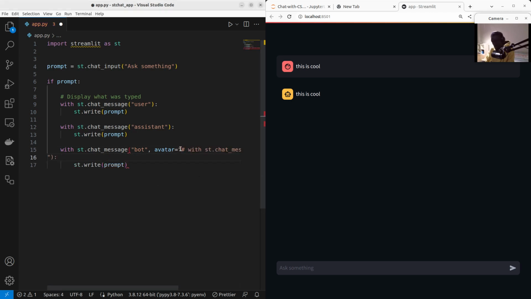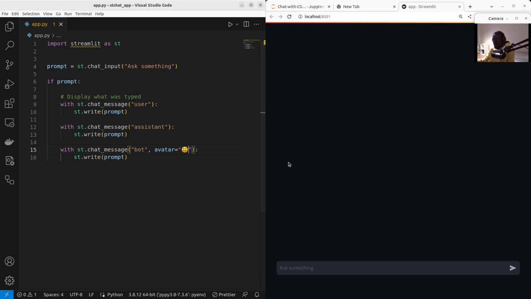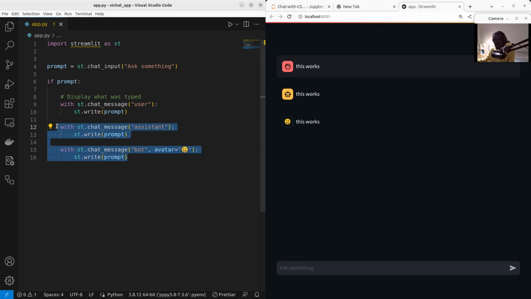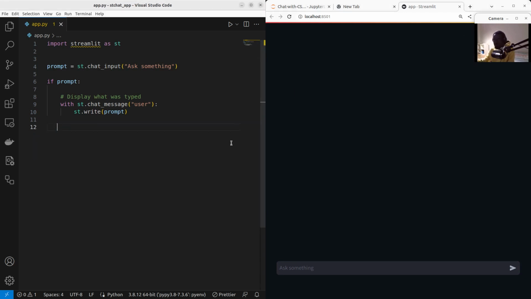No, let's put in an emoji. I'm trying to fetch one from my other screen, and this is it, right? So if I save it and I type in again, so that we have them. So that is how to add a different image for your chat message, right? Perfect. So let's pick only the one for the user for now.